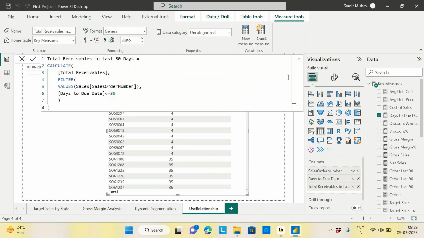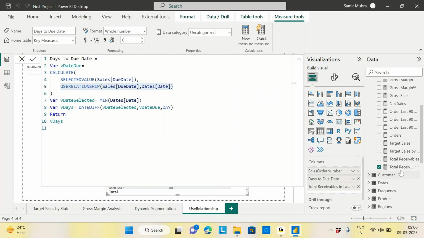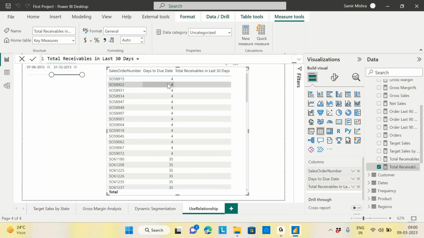But is there something related to modeling? Go ahead, very close. Because this is due date and it's not the relationship with the sales table. Absolutely. Because this formula, the days to due date: when I'm calculating the days to due date, it is taking a relationship of due date and date, and it is getting calculated. Whereas when I'm talking about the total receivables in the last 30 days, do I have any filter? Because this is derived right now through the normal order date only, and for the order, there is no due. That's why you are getting the data wrong.